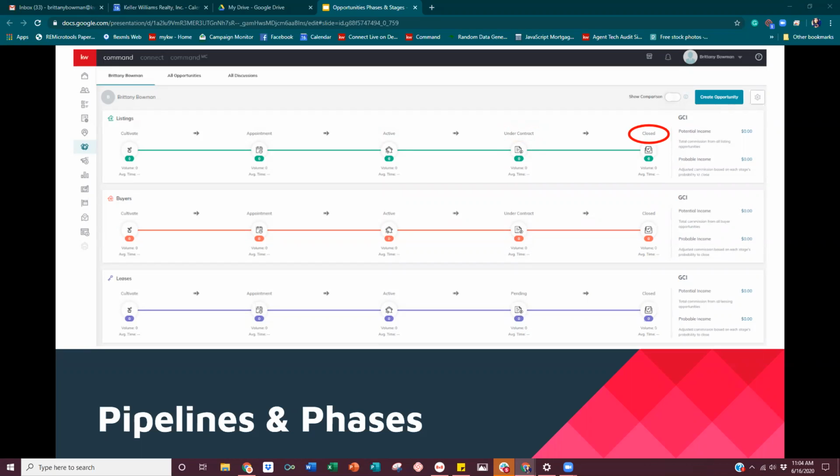The opportunities dashboard, or this main page, shows you basically a high-level view of your business. This includes the number of opportunities per phase and the volume associated with each. It also gives you a probable commission based on where each opportunity is at in the process. And this gives you insight into overall activities within Command, basically.